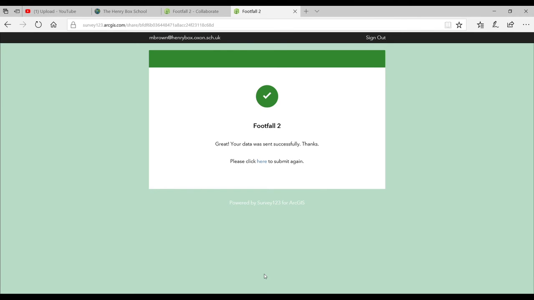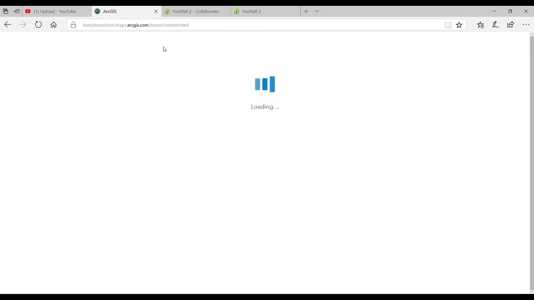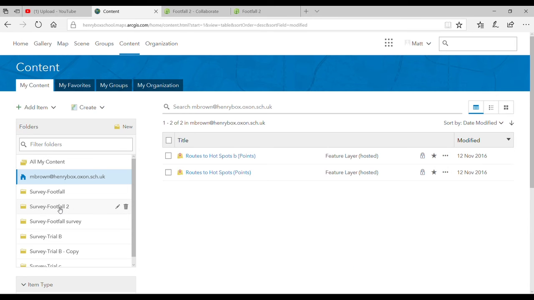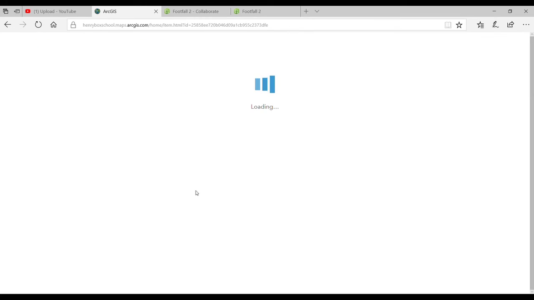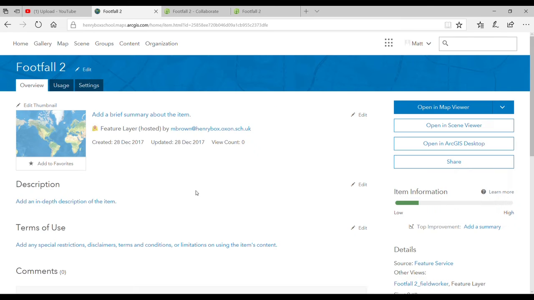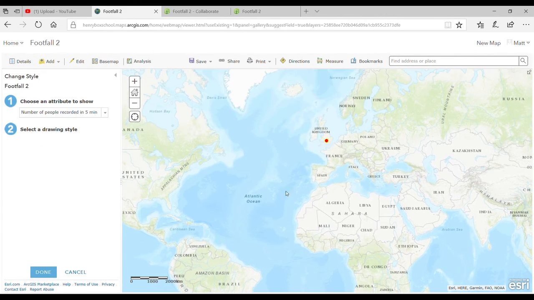That's my data collected. Obviously, if I was doing a proper footfall survey, I'd have it for a lot more points. But once I've actually got that there, I'm quite happy. What I can do now is I can go back to here. I can look at my content. And I'm looking for survey footfall 2. Click on here. Now, what I'm interested in is clicking on this, opening map viewer, and I have to find Witney, so let's just zoom in here.